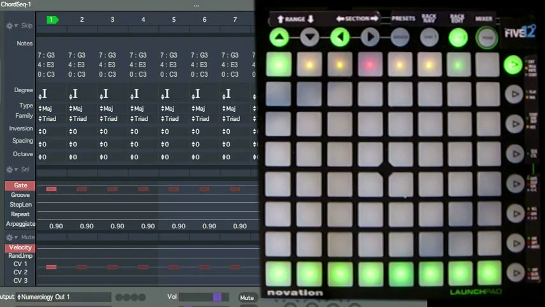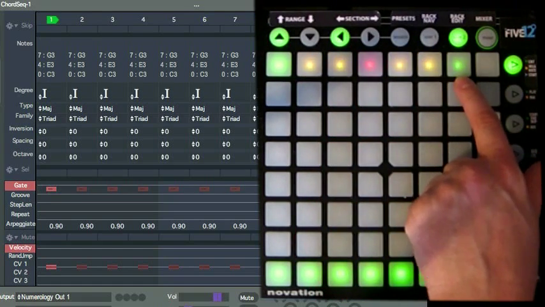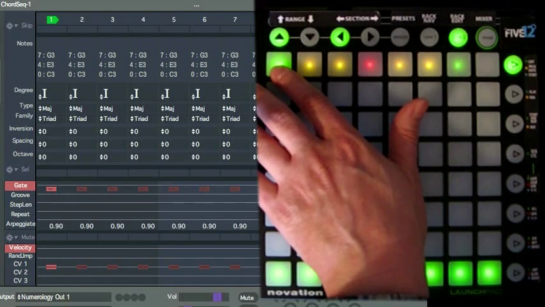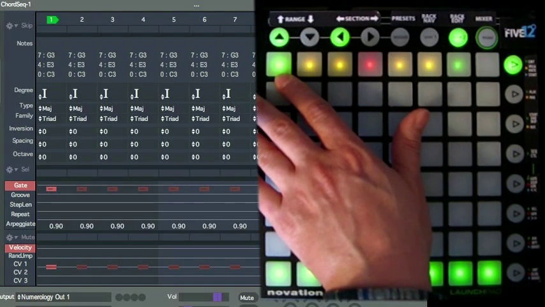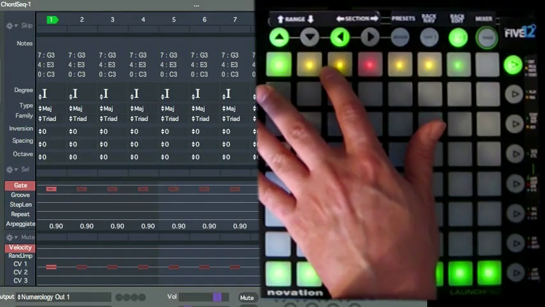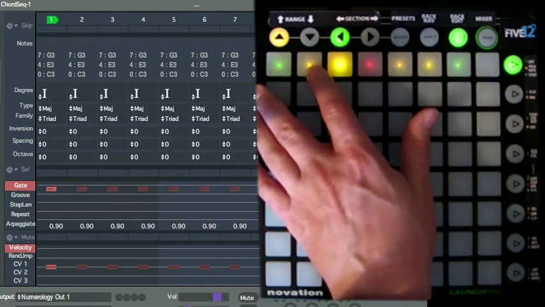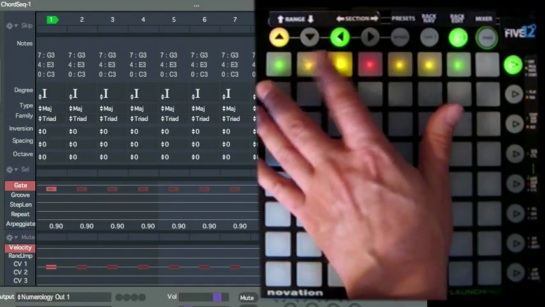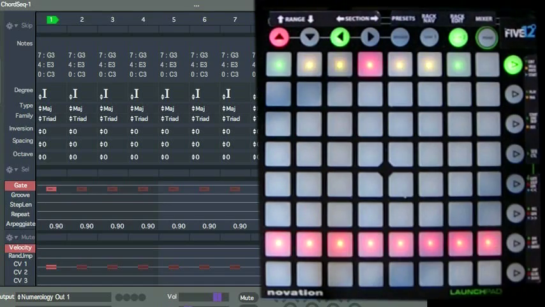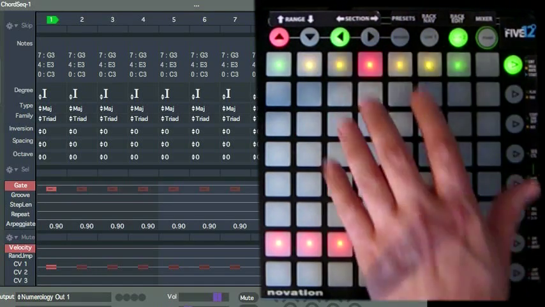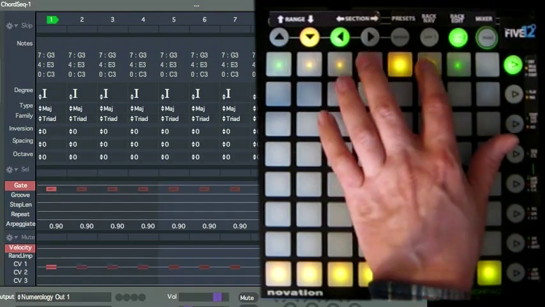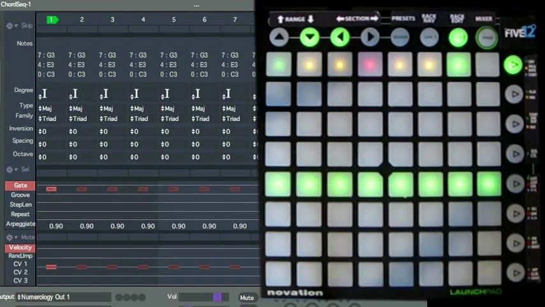Access to these parameters is through the top row of buttons on the grid. First, we have a green button to set the primary interval of the chord. Next, we have 2 buttons to select the chord type, in case there's more than 7 chord types. Next, for the red button, we have the chord family. And then we have inversion, spacing, and octave.